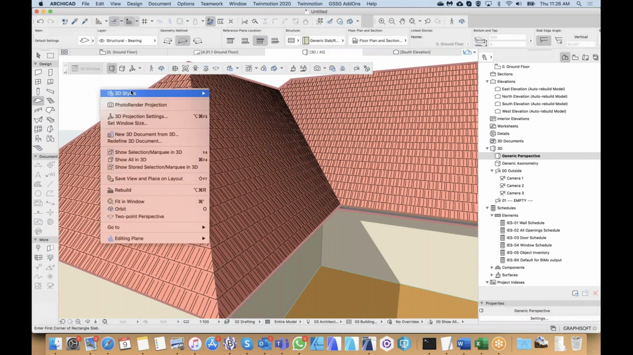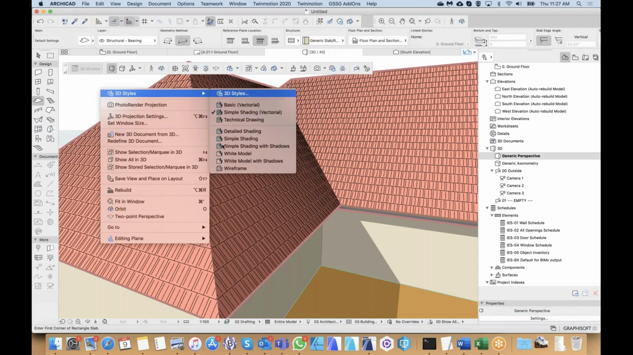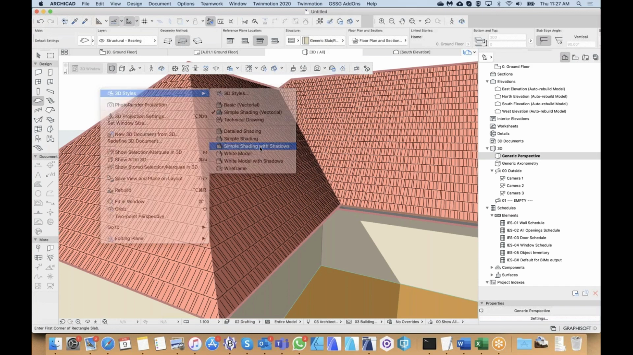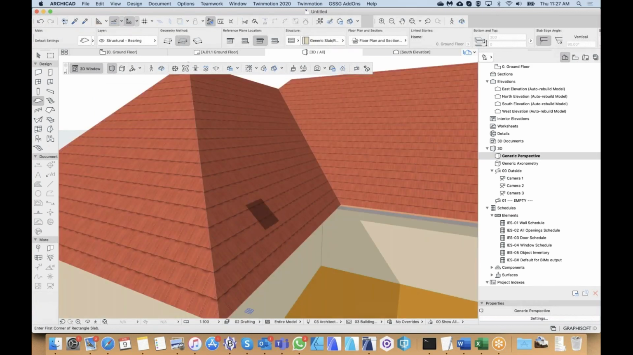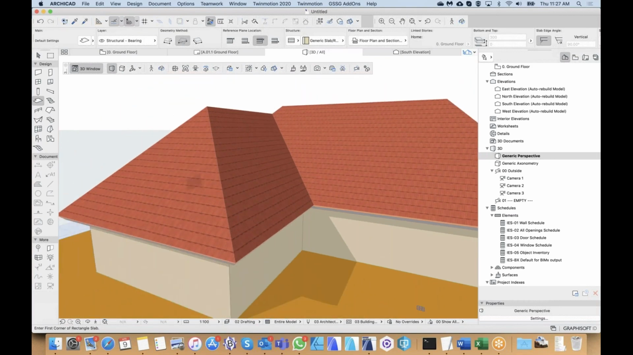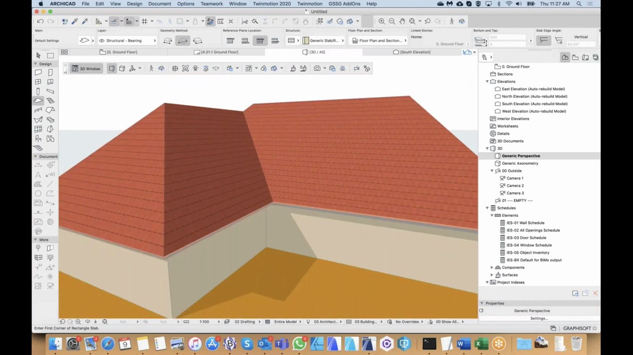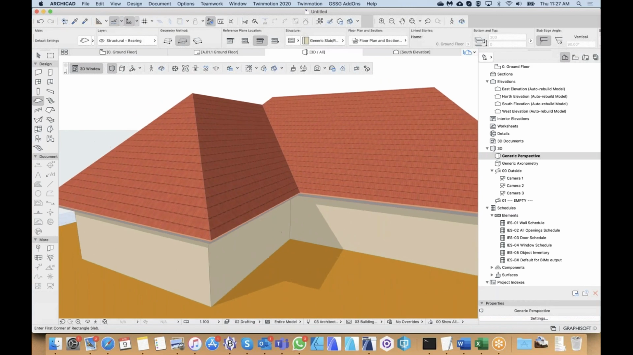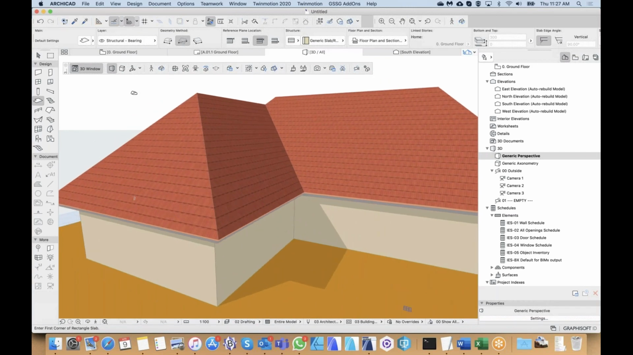Now if I right-click an empty space and switch my 3D style to simple shading with shadows, in the lower section it will use an OpenGL. So I'm going to switch now from the simple shading vectorial to simple shading with shadows in the lower section. Okay, so now it's using the OpenGL engine, and the image renders have come back, and overall it's a much faster engine to work with.